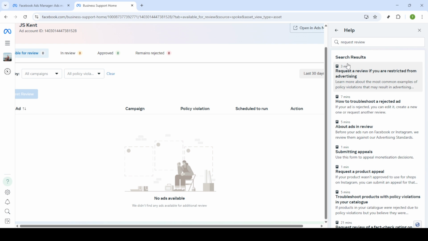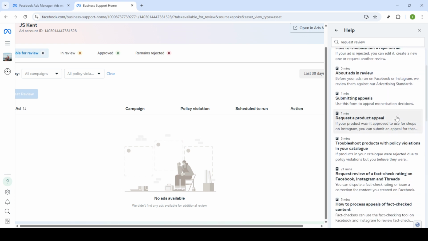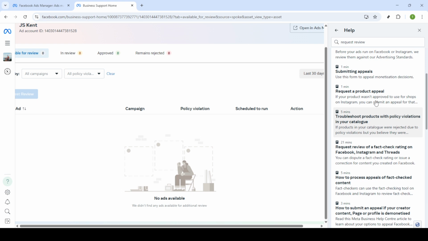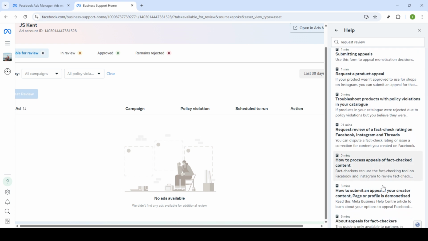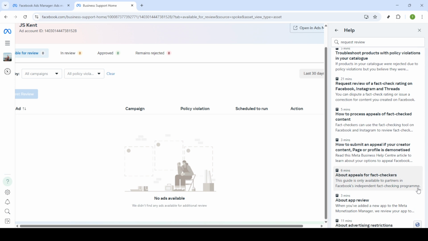Follow the prompts after clicking Request Review to submit an appeal for your account. This may involve answering a few questions or providing some additional information to Facebook about your account or advertising practices. Be as clear and honest as possible while submitting your appeal, as this information plays a significant role in determining the resolution of your issue.